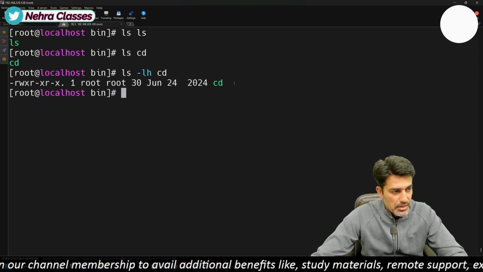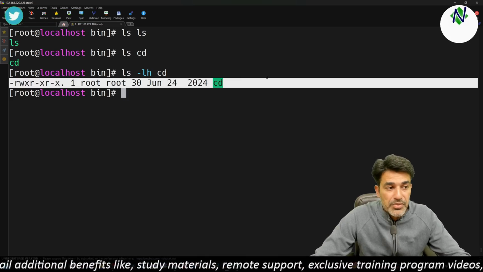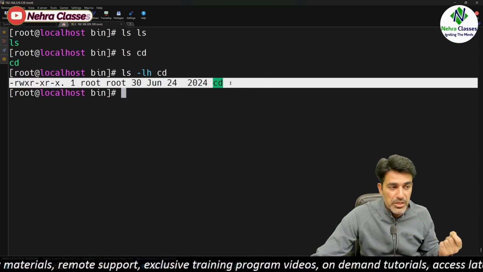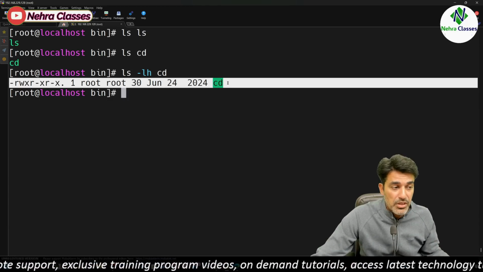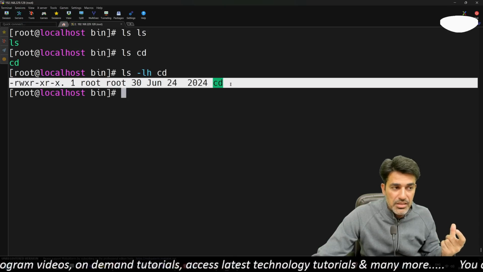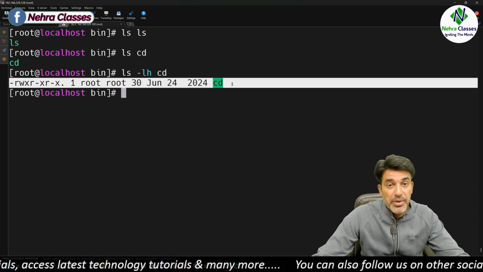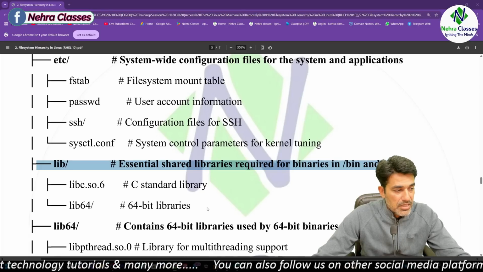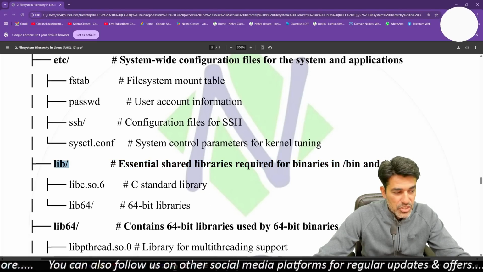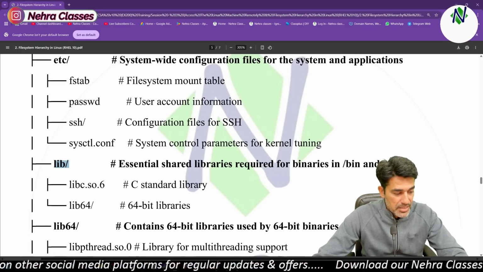Look at this. This is the program with which we are able to execute the cd command. So these are the binary files. These are the programs which are used by the users so that they can execute the commands. But in order to execute the commands, these binary files require some libraries. So those libraries are generally found in the /lib directory. These are the shared libraries required by the binaries located in the /bin and /sbin.